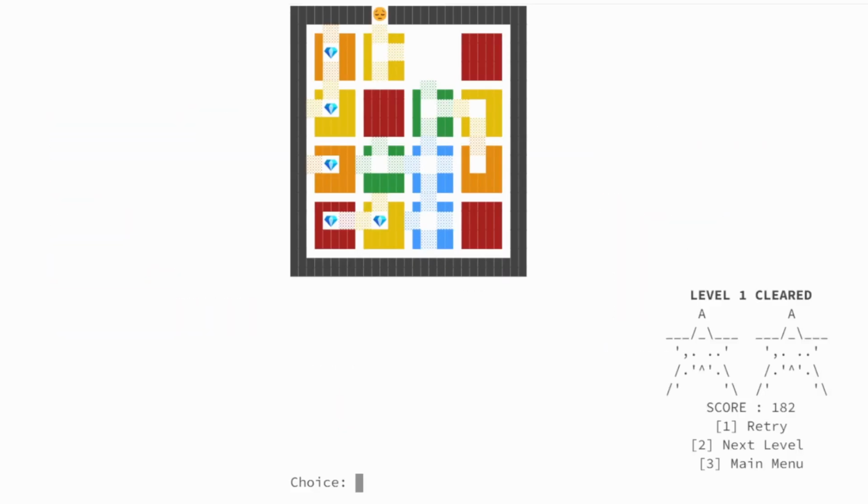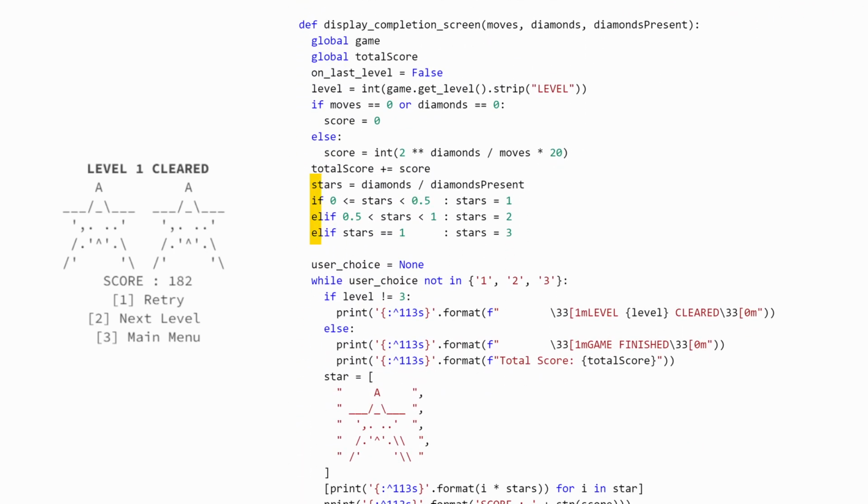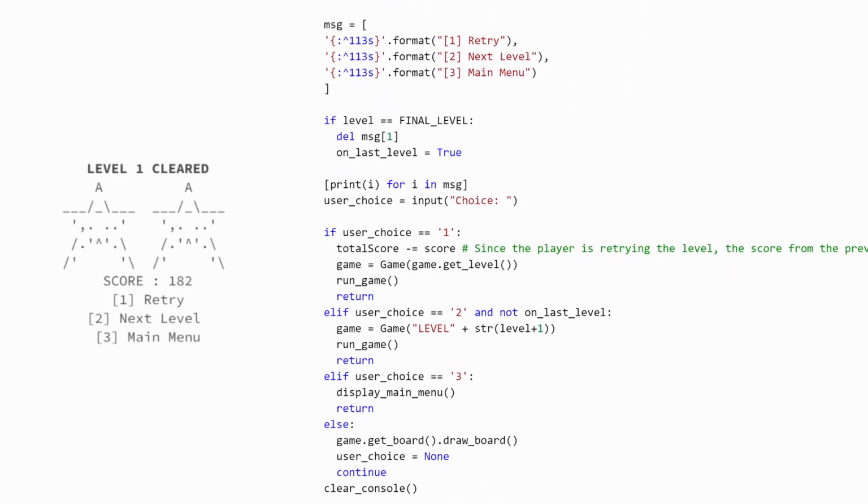Upon finishing a level, the player is brought to a level end screen. Here, the player will be given 1 to 3 stars depending on the percentage of the diamonds taken by the player. The player also gets a number score, which is calculated based on the diamonds taken and the number of tile moves. They are then given the option to either retry the level, go to the next level if there is any next level, or quit to the main menu. That's the gist of the game.